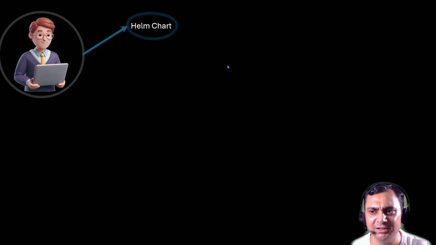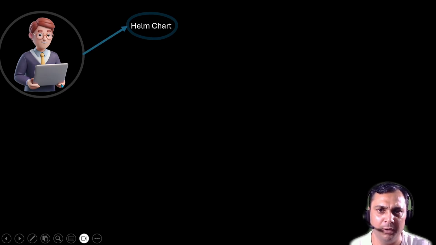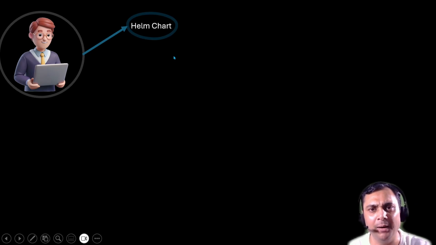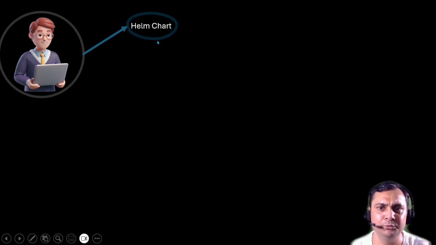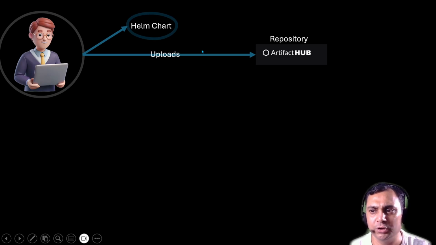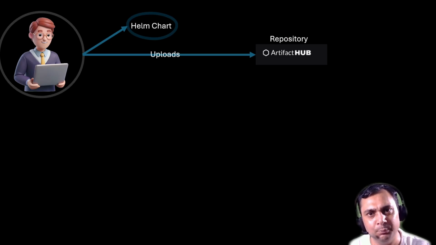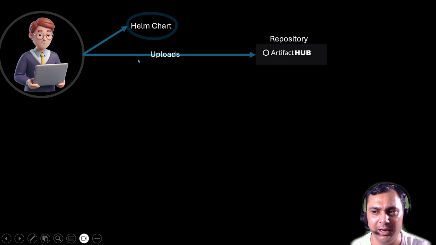Let's deep dive into this. This is my user. Now this is our vendor developer. He created one Helm chart. It means all the resources are combined into one file. After creating the Helm chart, he uploads all his Helm charts, or different versions of the Helm chart, into the repository. In Helm, we are using Artifact Hub. This is our repository. Remember, when we use the yum command, we add the repository, right? Same thing in Helm, we have a repository.